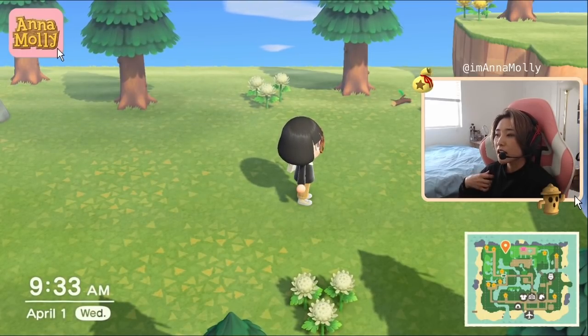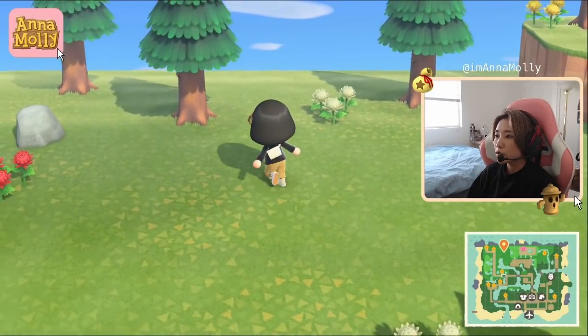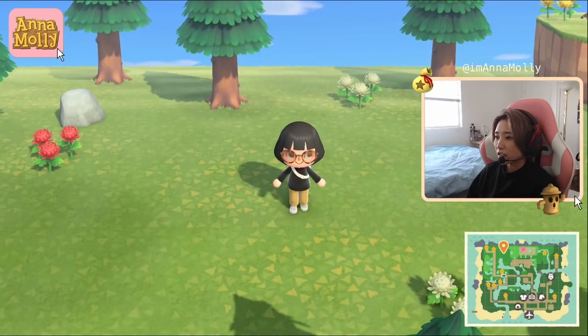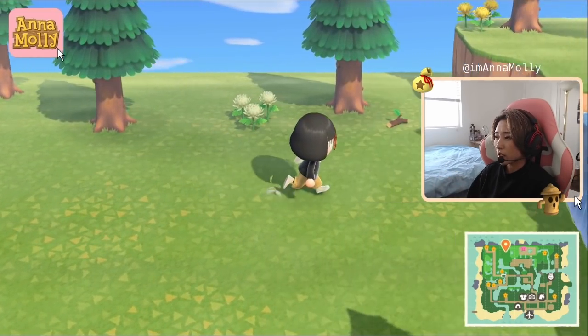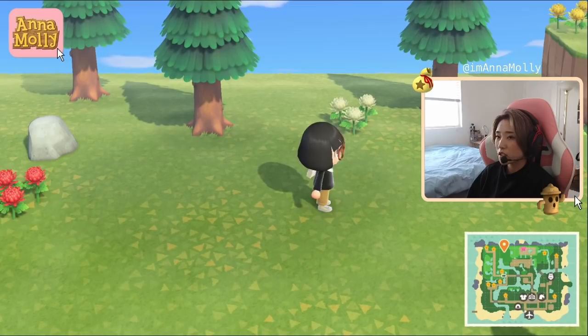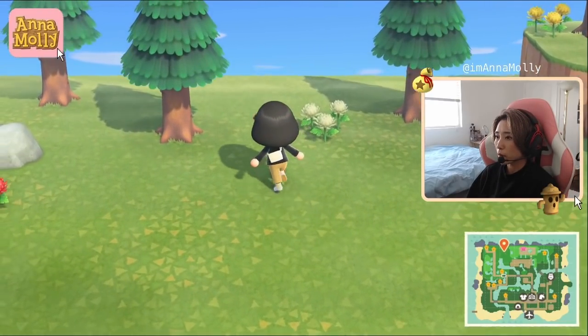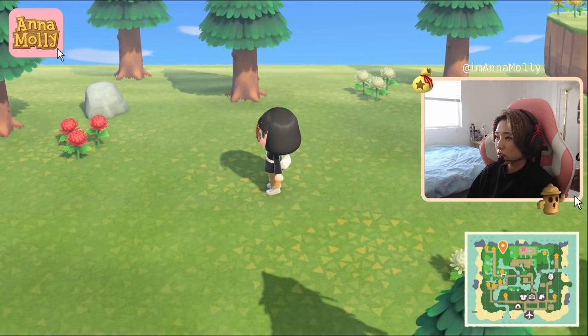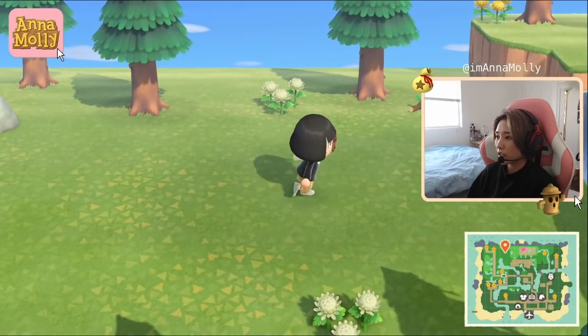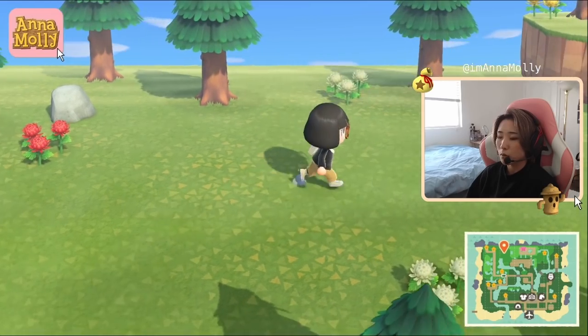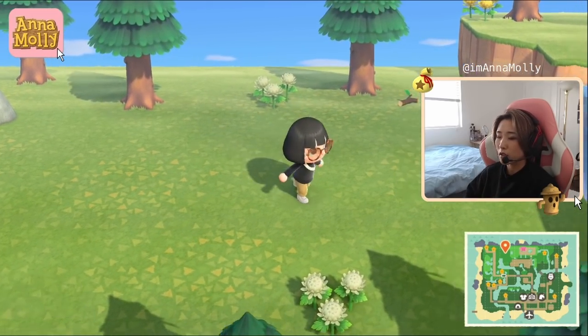Hey everyone, so today I'm doing a video on how to beautify your island. A lot of you guys who watched my last video had a lot of questions and just wanted general tips on how to design your island to have a little bit more personality and just make it look a little bit more interesting. And so today I thought I would walk you guys through my personal tips on how I design my island.